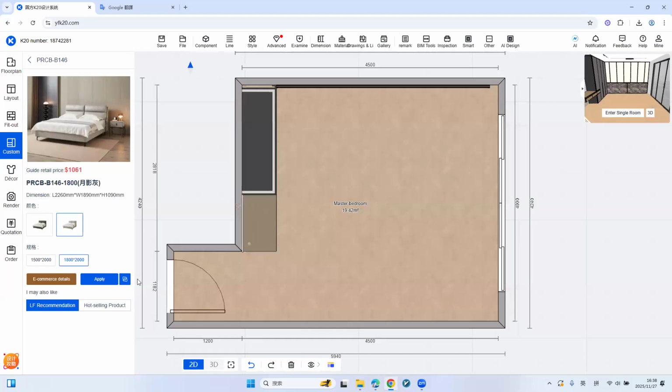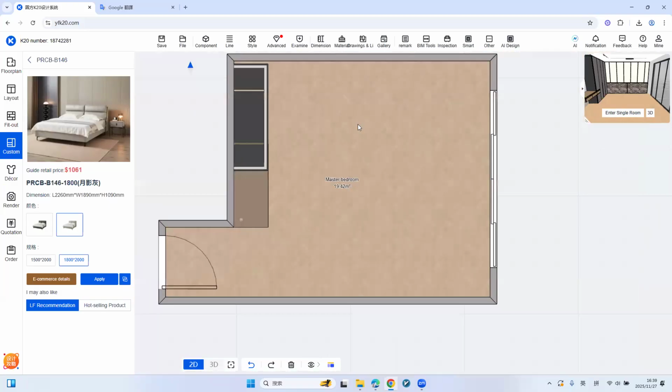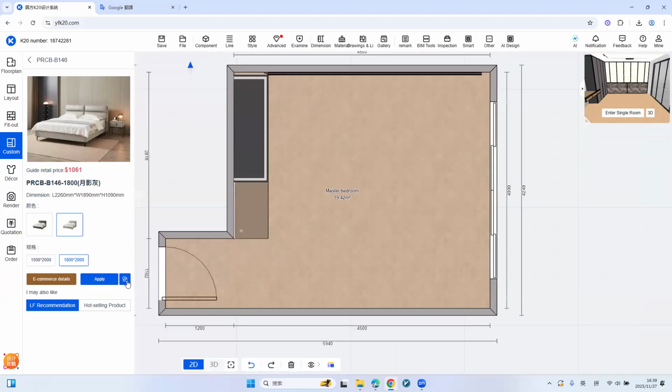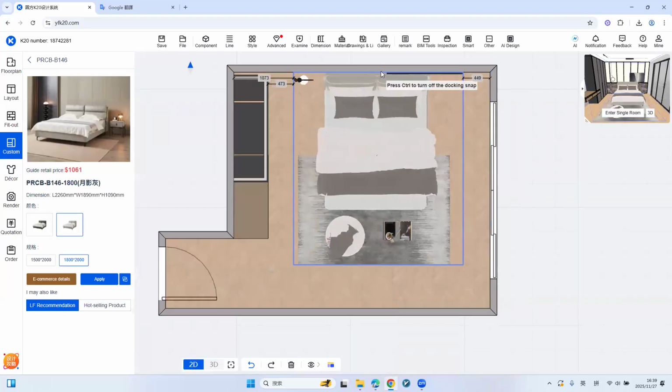We go back to 2D, and can you see this icon? This one. Can you see this icon? And then we left click this one and select the first one. Select the first one, and then we click Apply. Okay, we move to the center.